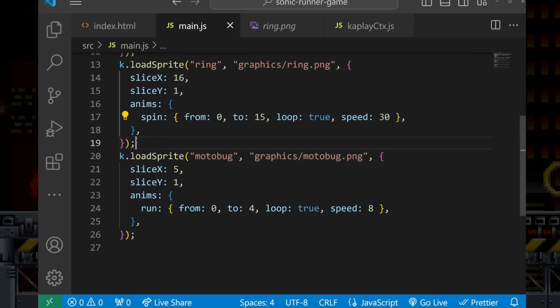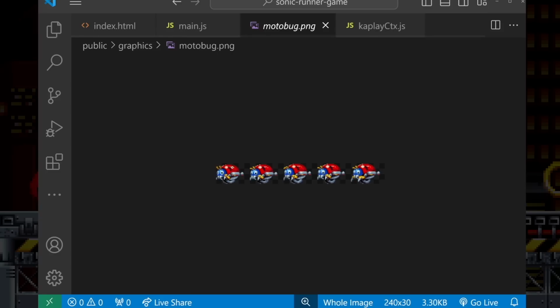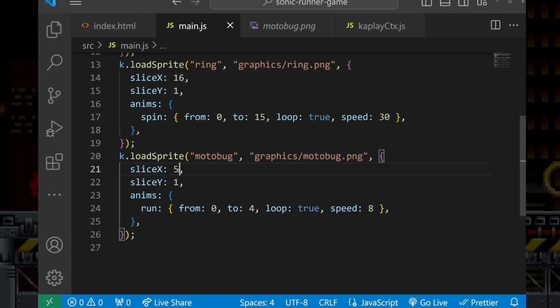Now that you have that, it's the same principle for the Motobug. As an exercise, try to understand how to do it yourself. It's a single line, so that means 5 frames. So slice x is 5 and slice y is 1 because there's only a single row, a single frame per column, sorry. There are five frames per row, and how many frames per column? There is only 1.